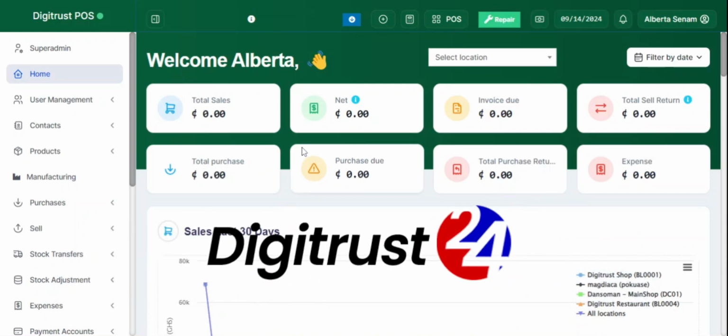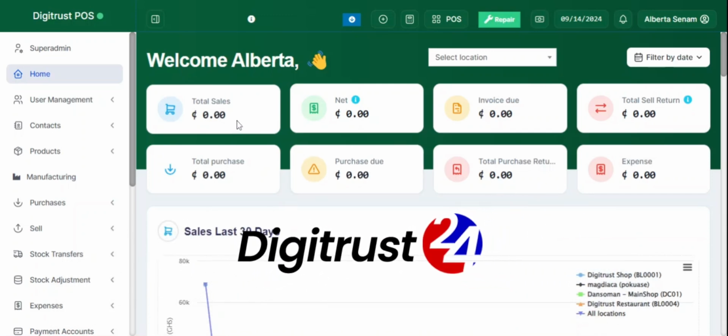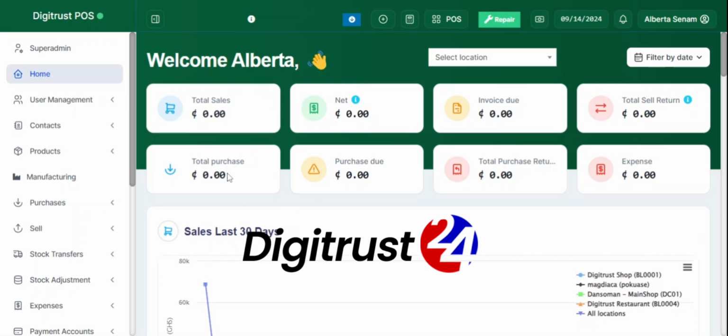Quick demo on the point of sale system. So I'm going to just mention 10 of the very important functionalities you can have in it. But this is the dashboard.